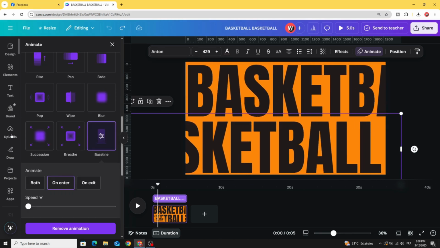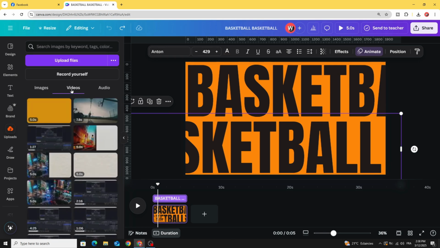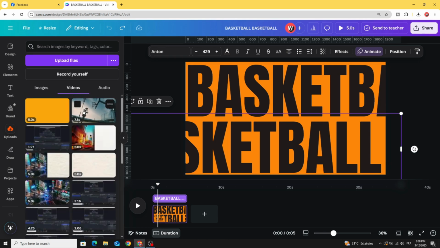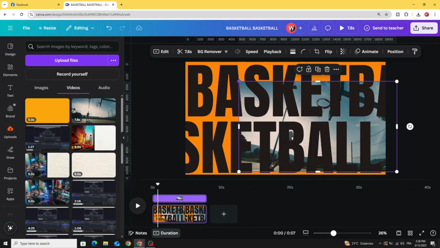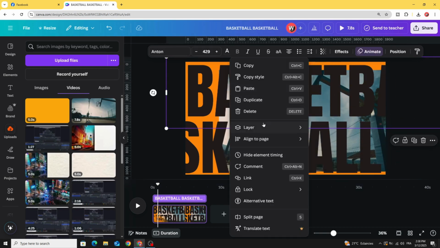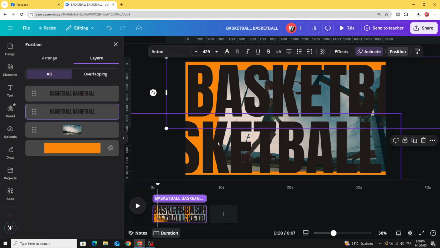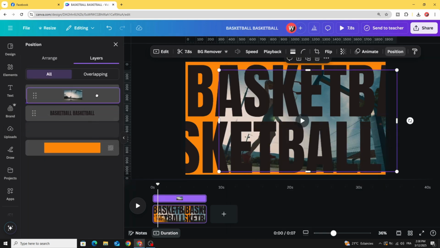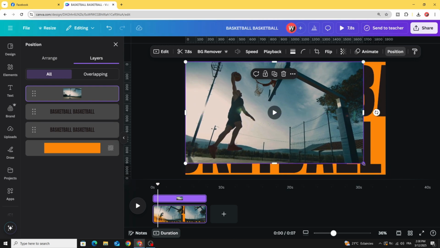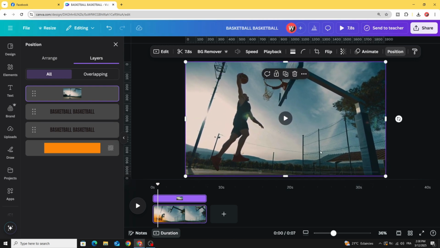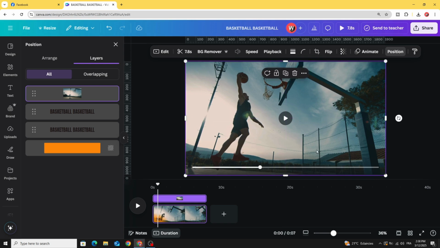And now go to upload videos and after uploading your video, drag it to the design and go to layer, show layers and make the video in the top of the layers. Increase the size to fit exactly the frame.